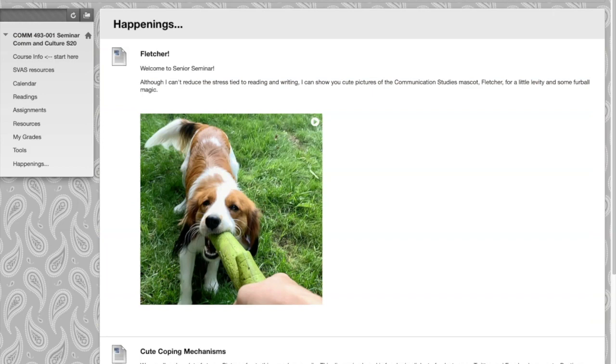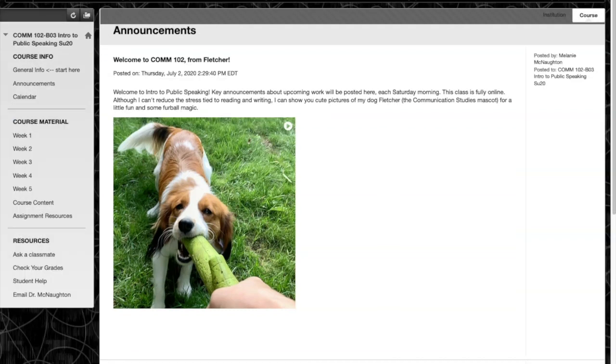Or, for instance, if we take a look at the way my course was set up for a seminar last semester, this is how I had it set up. Again, I had my students logging into the announcements page, but you'll see here this menu on the left looked a little bit different for that class. So I'm just going to go back to my COMM 102 class and walk you through a few key elements.